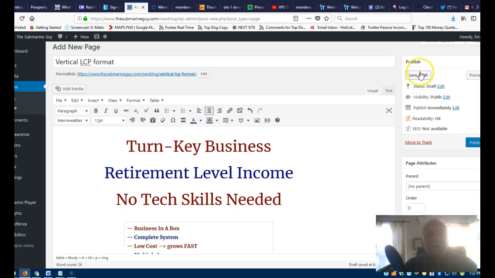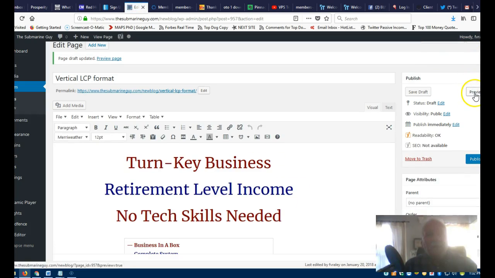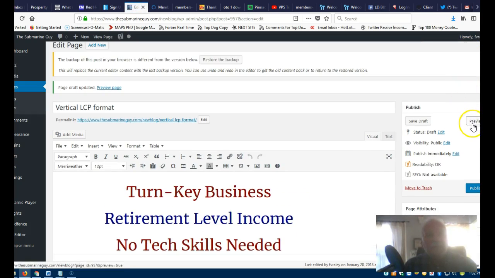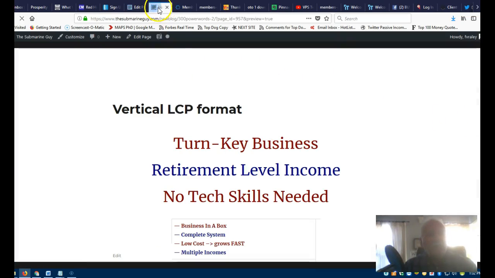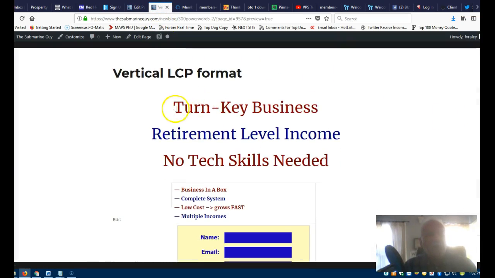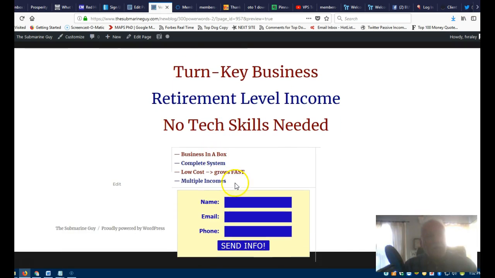So what you have to do is save it using Save Draft, and then hit Preview. It's right on the edge of the screen here, and brings up a new window. Boom, there we are. There's a header that we put in and changed the color on. There's the bullets that we put in right there. And look at that. There's the form code right there.